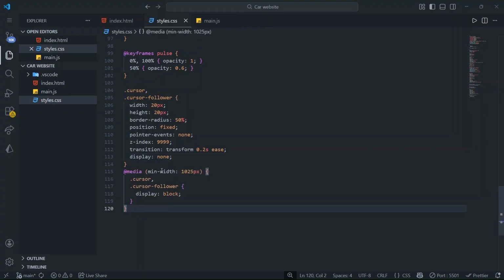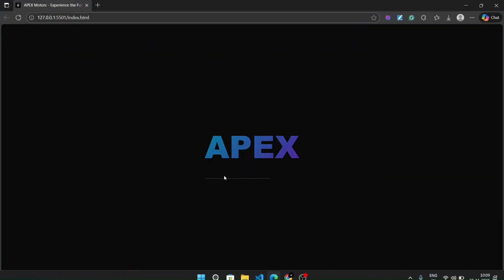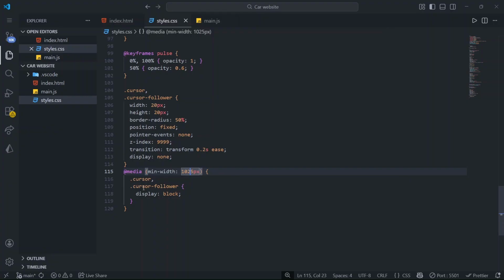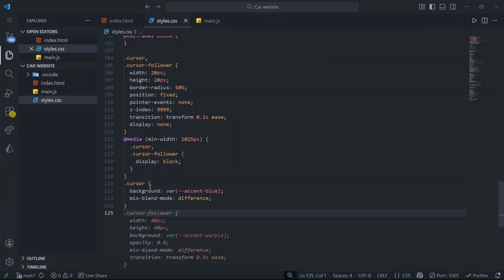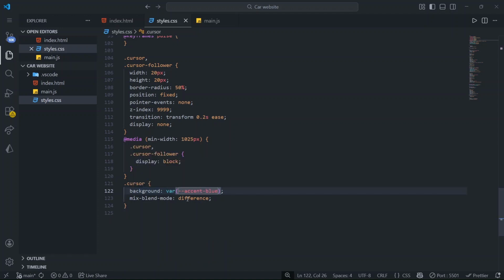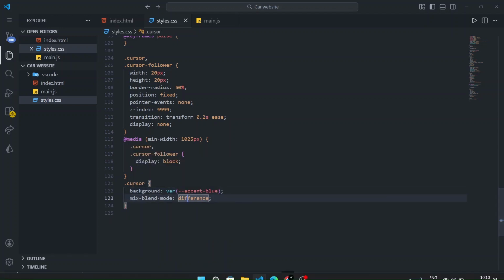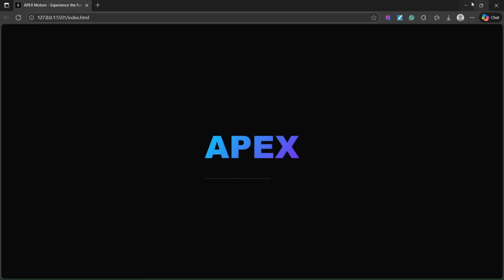So this is the media query. We have to write display block on the minimum width of 1025 pixels. So at that minimum width we are adding the display block. This is how we add the breakpoints, at whatever breakpoint you want to add this display block, right? You can write it according to the device width. Then for the cursor background we have added the accent blue and mix-blend-mode difference. So currently it will not show.